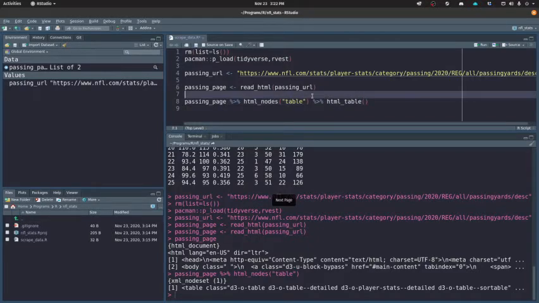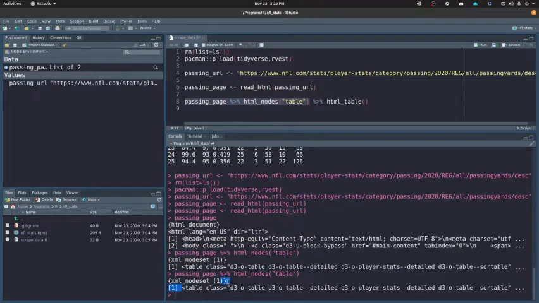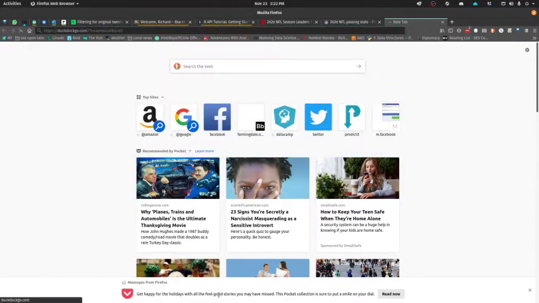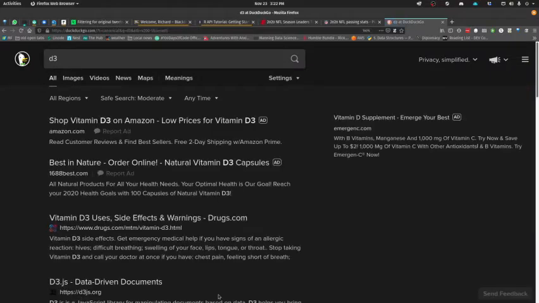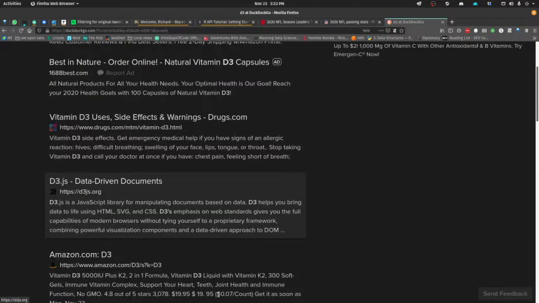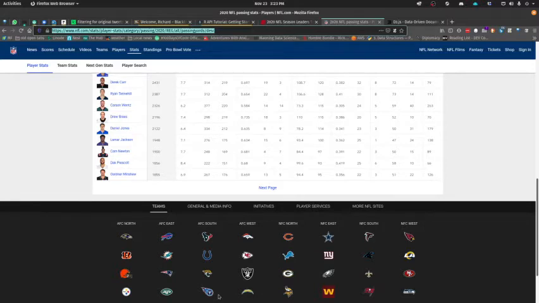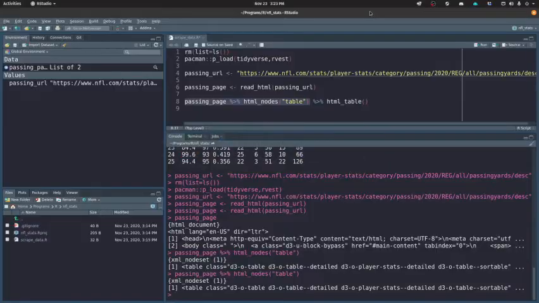So I get my page and I ask for html_nodes for a table, and I get this result. Right? Table class equals d3, and so on. So I can do a little bit of snooping and figure out that they're using the D3 framework. I think that's JavaScript. Data-Driven Documents is a JavaScript library for manipulating documents based on data. So whoever made this page made it with d3.js. That's fun to know, but we don't need to know that. What we need to know is there's a table in here.